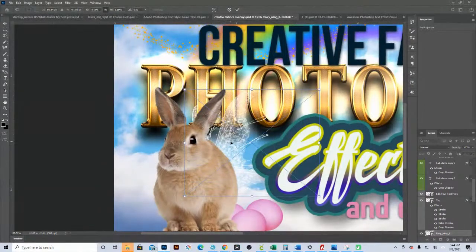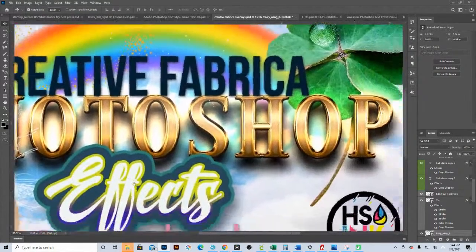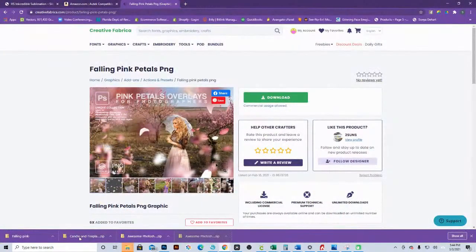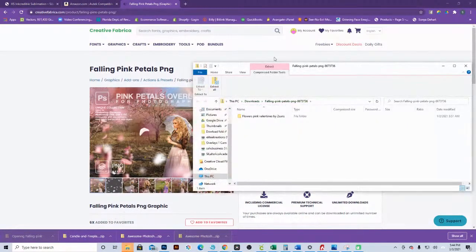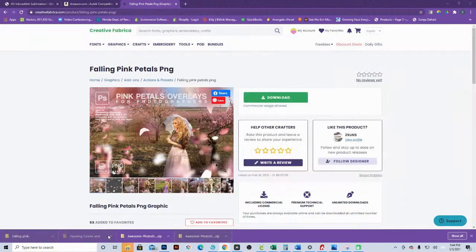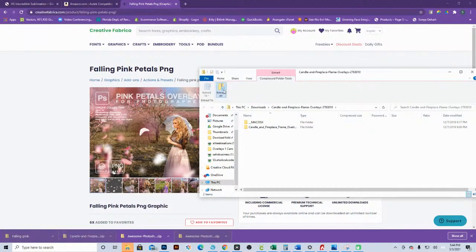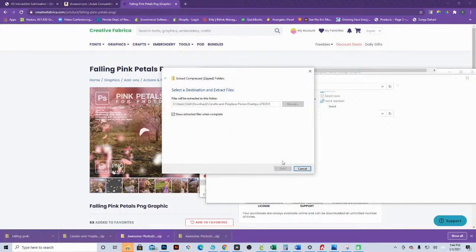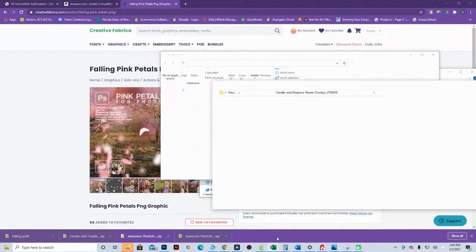So I know I teach a lot of Silhouette Studio, but I use Photoshop a lot as well. I use a lot of different programs. So for all of my Photoshop people, I wanted to show you that. So let's go back over to here. And I'm going to get the falling pink. Let's go ahead and extract that. And we're going to go ahead and also do the candles. Okay. Once these are open, let's see what's going on with this one.